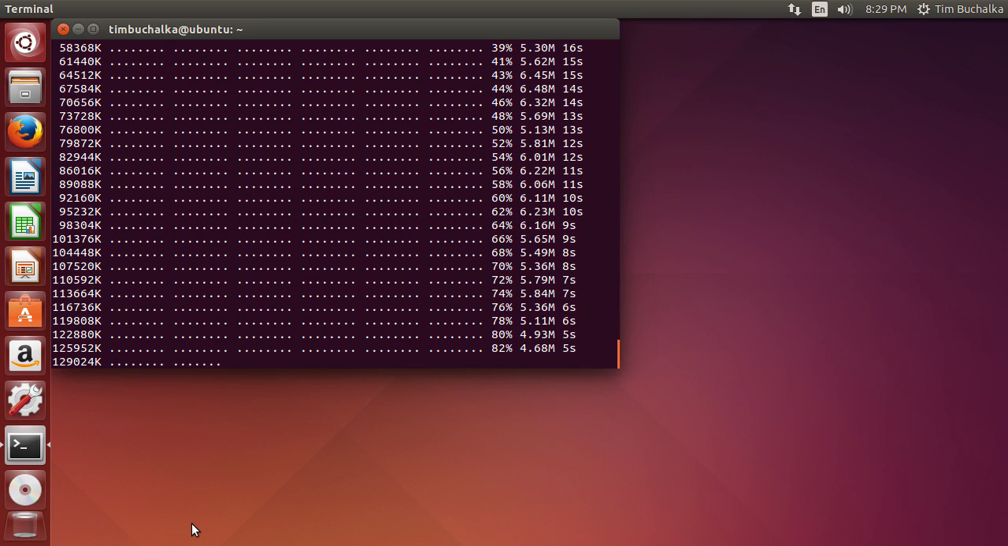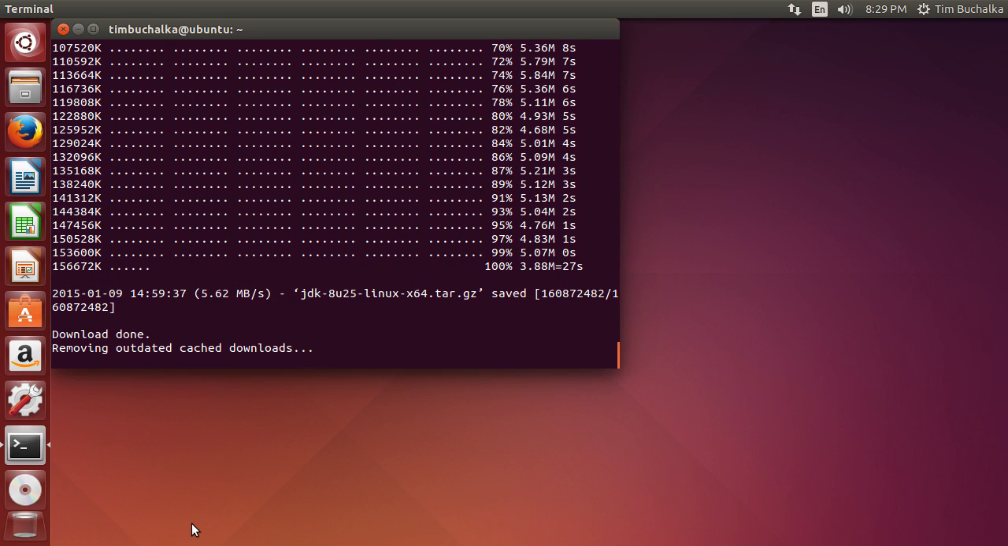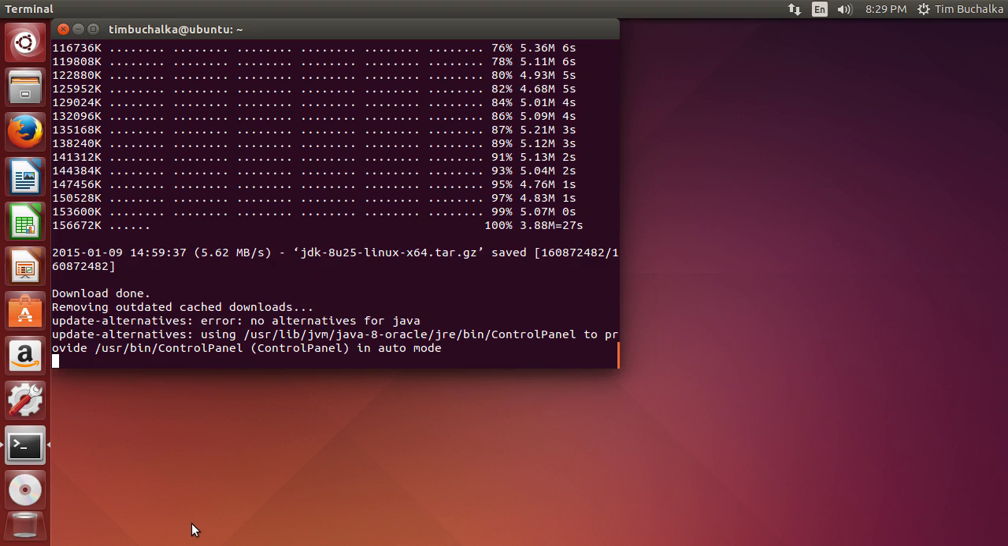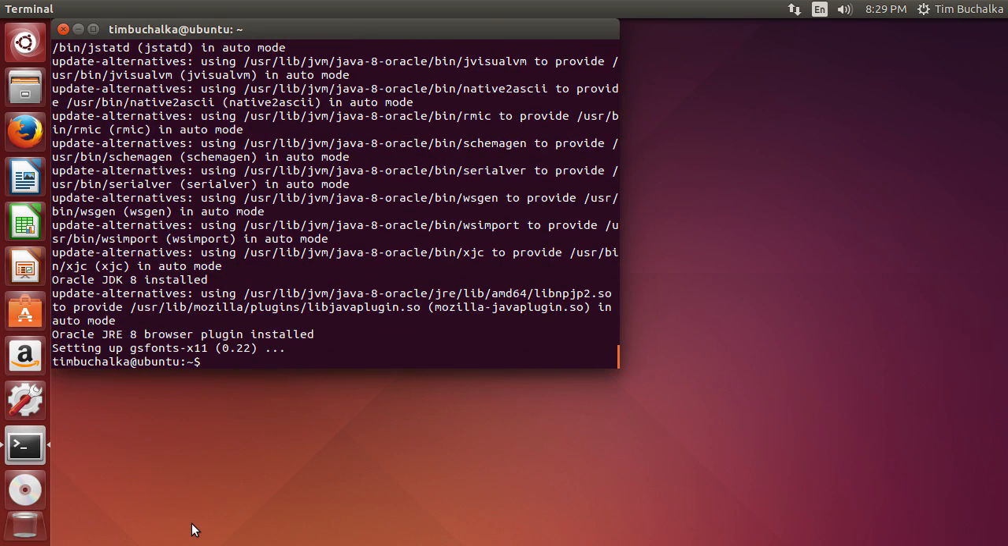So once that's done, that will do a final installation for us. We're going to check the Java version to make sure that Java can be seen and we've got the right version. And then we're just going to set up our environment variables and we'll be done.